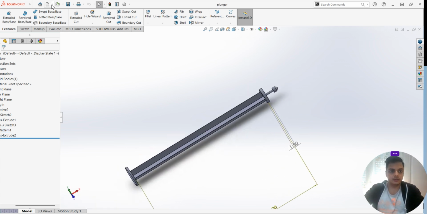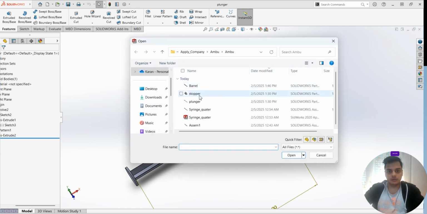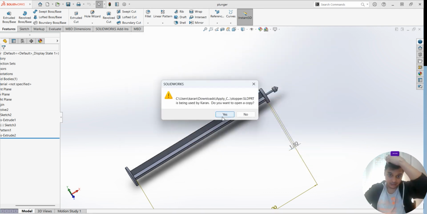Now the last part for this particular medical syringe is the stopper. Let's open it. So we already have a stopper here.